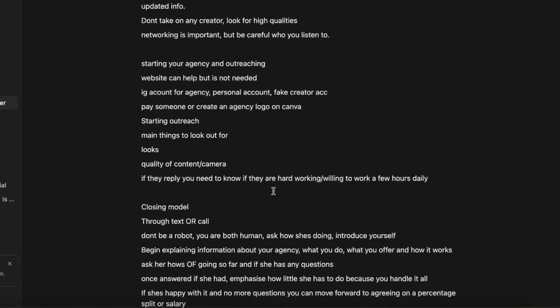And obviously an IG account for your agency, the personal account, and then like a fake career account as well. These are a bit more required in my opinion. It's good to have a page for all of these three things. Obviously the agency isn't for outreach, but if a model asks you, oh, what's your agency name, what does it look like, more results, stuff like that, obviously you can then send her that IG account.